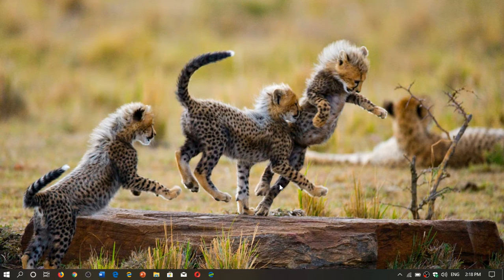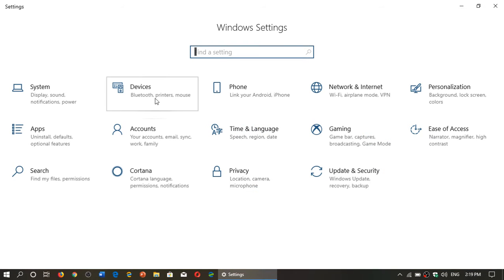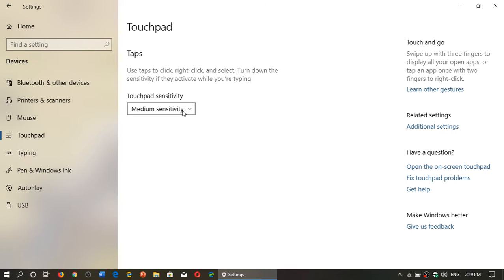There are two places where settings are located. There's the settings that are available through Windows. If you go into your settings in Windows 10, you go into devices. On the left side, you'll see touchpad. Here, it will have different capabilities. It depends on your touchpad. Some will see more information than this. Some will see the basic information like I have here.